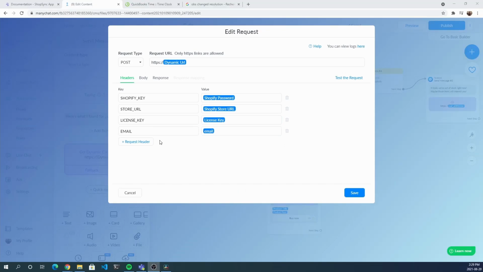One more little adjustment. In the headers, you will need to add the email field and link it to the bot field.